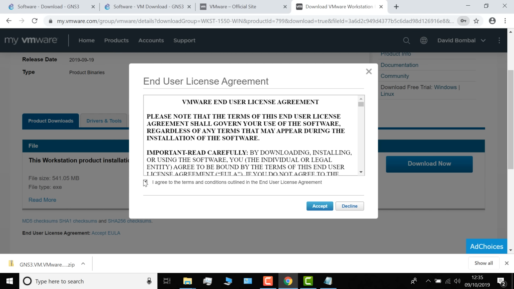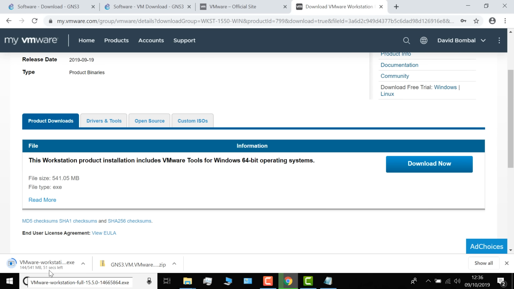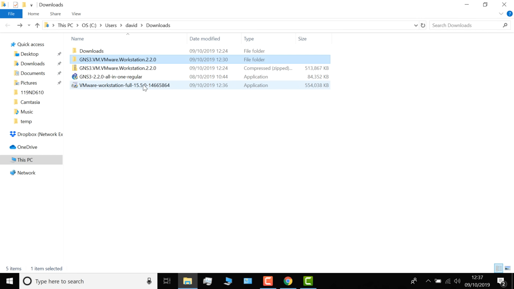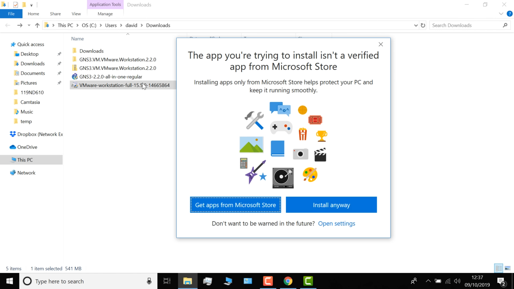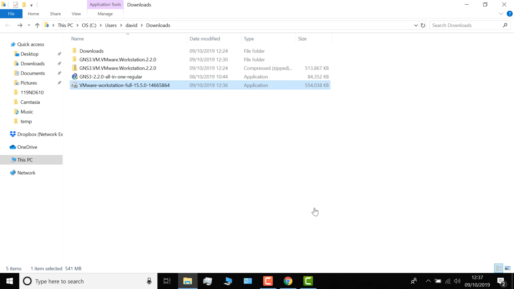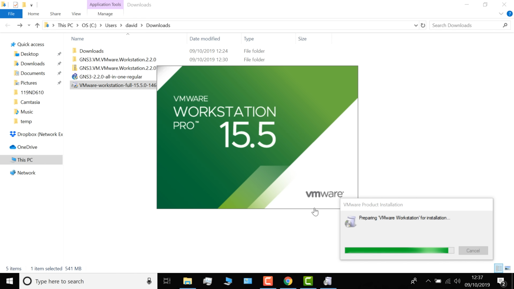I'm going to agree to the end user license agreement, click accept, and VMware Workstation is now downloaded. It's about 540 meg in size. So in my downloads directory, I'm going to double click on the VMware Workstation executable and click install. The VMware Workstation Pro installation wizard is started.